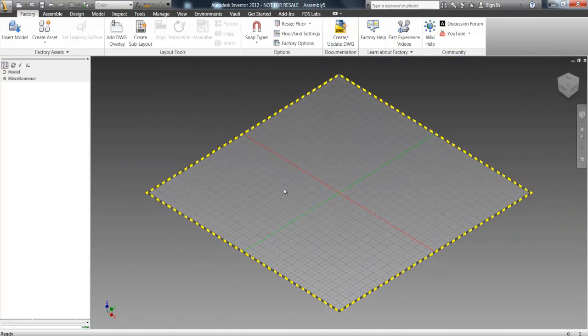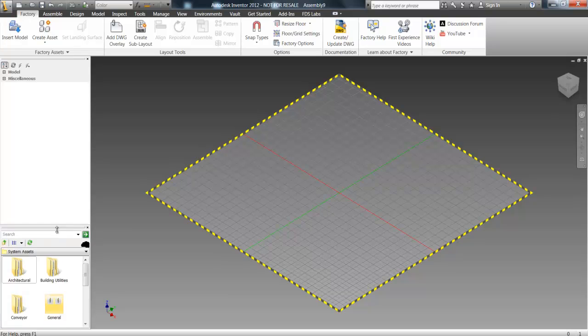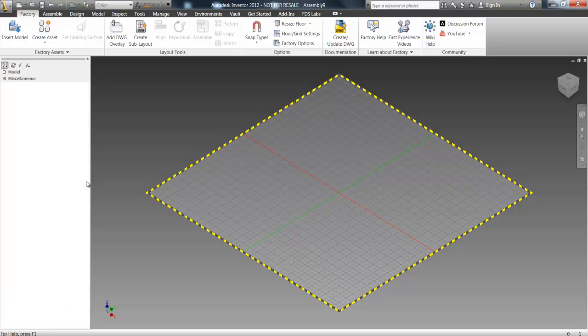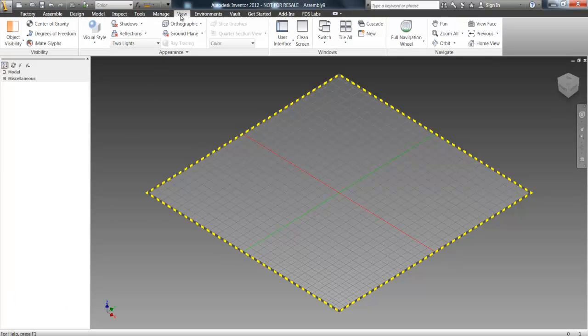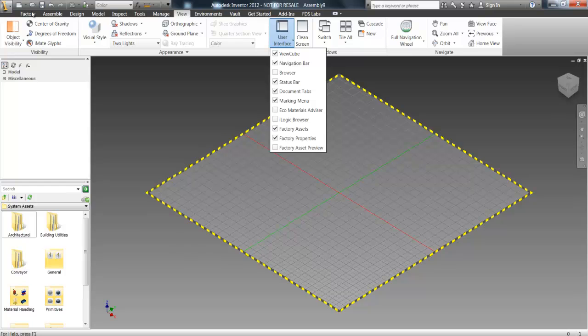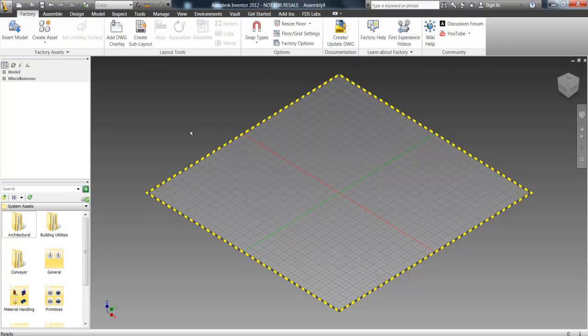If you're familiar with Inventor, the first thing you'll notice is we've added the concept of a floor. This gives a sense of gravity to support our drag and drop feature that I'll demonstrate later in this video. Over to the left, you'll see two palettes. On top is the Factory Properties palette, and on bottom is the Factory Assets palette. If you're missing one of these windows, you can go to the View tab on top, select the User Interface drop-down, select the palette you're missing, and then return to the Factory tab.